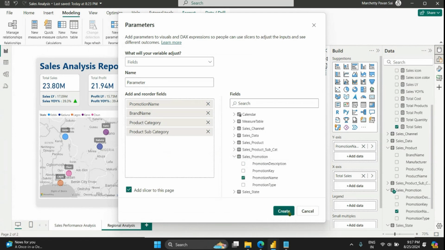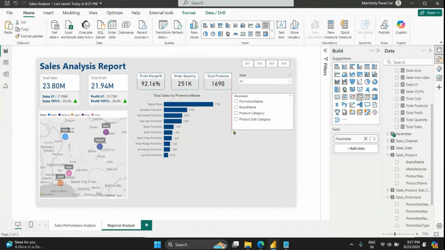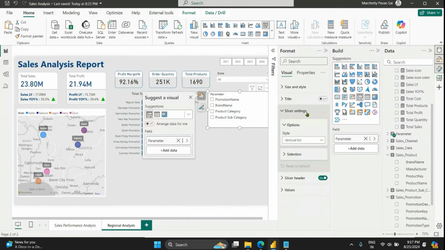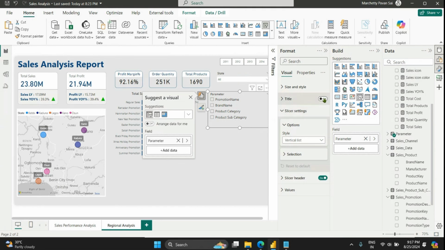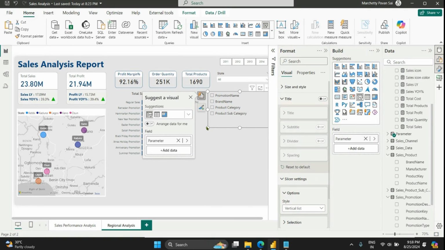You add a slicer, right? Click on create. So you have some slicer like this where I can go to settings. I can just make it a vertical drop down, right? And also here I can just turn off the background. I can highlight the title, or you can just even turn it off to keep it simpler, right?